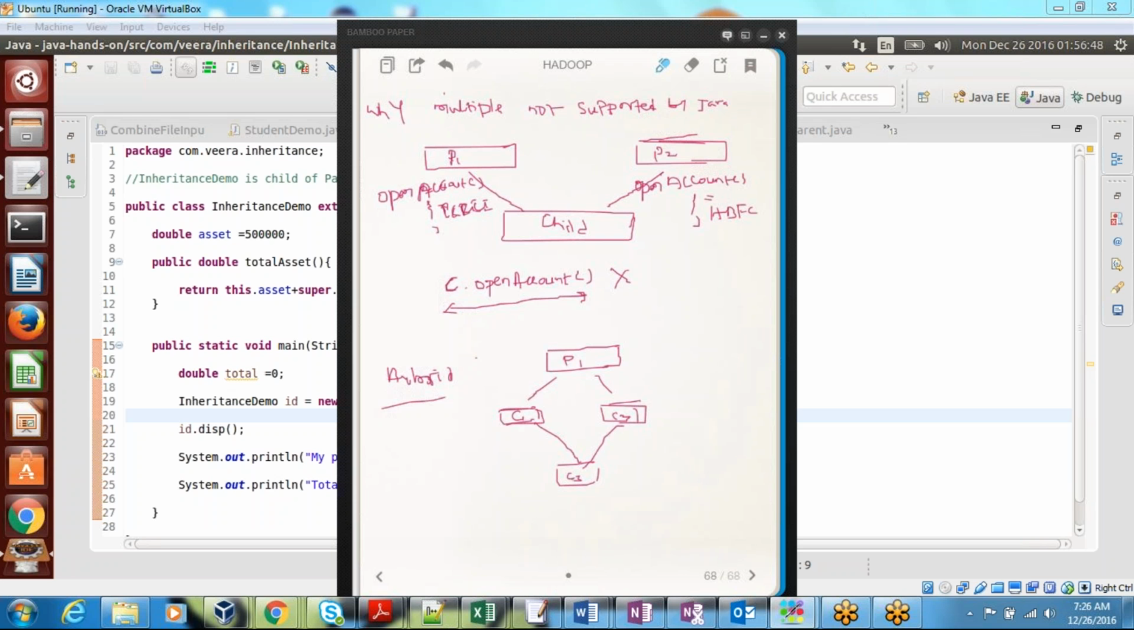It is not possible here. You see here, it is multiple, and multiple is not supported in Java. So that's why hybrid also is not supported in Java using classes. I'm very specific: using classes, it's not supported. Using interfaces, it will be supported. We will see that in the coming classes.